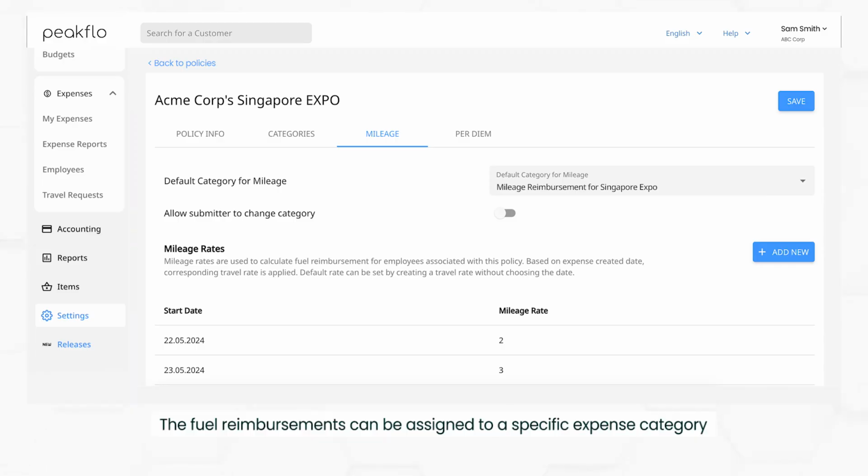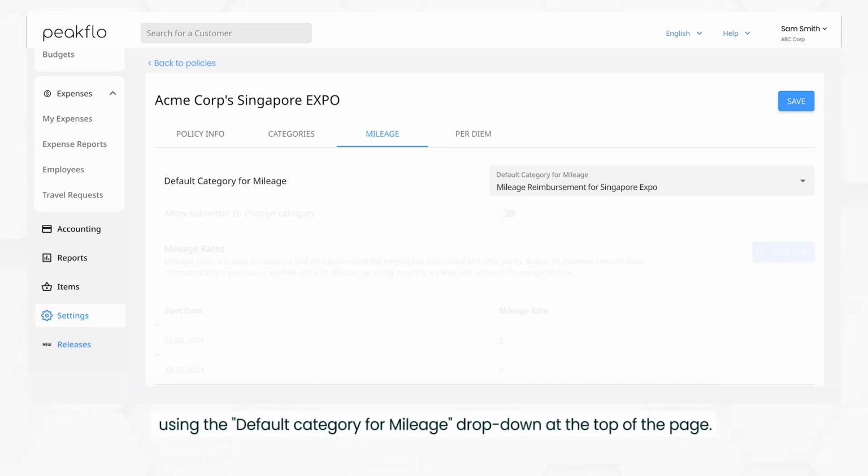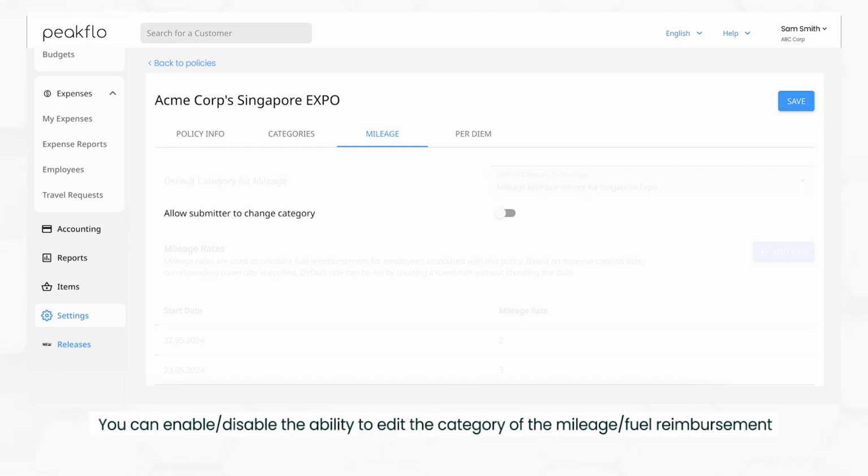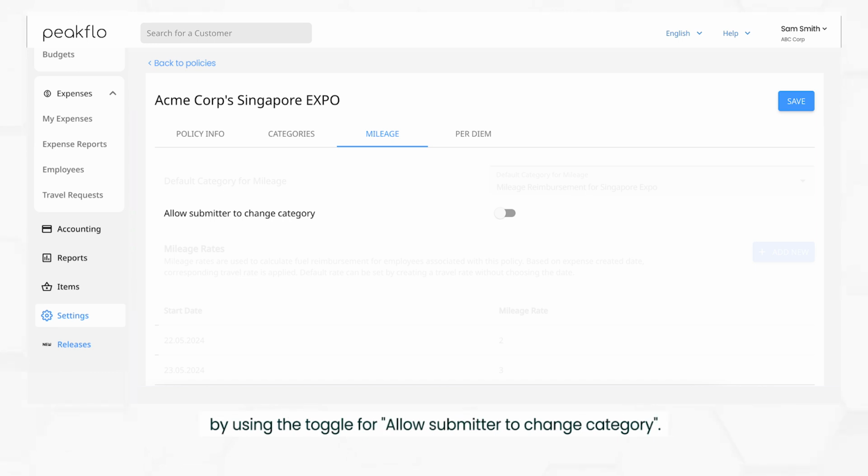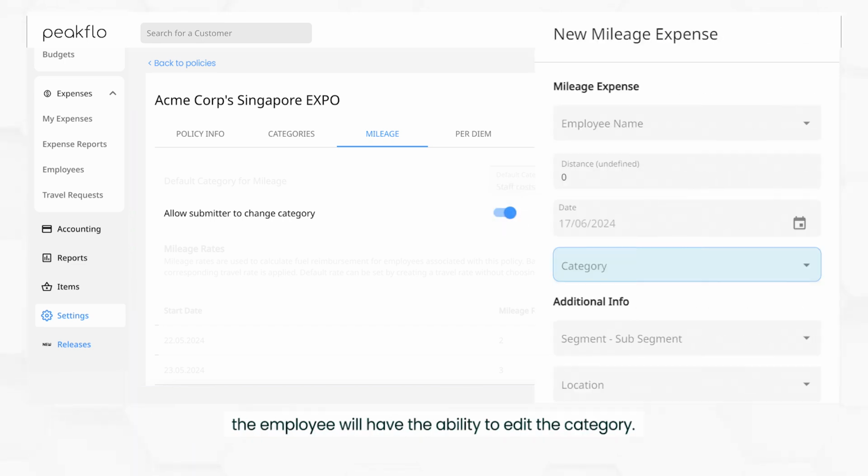The fuel reimbursements can be assigned to a specific expense category using the default category for mileage drop-down at the top of the page. You can enable or disable the ability to edit the category of the mileage fuel reimbursement by using the toggle for Allow Submitter to Change Category. Once this toggle is activated during the expense submission for mileage, the employee will have the ability to edit the category.